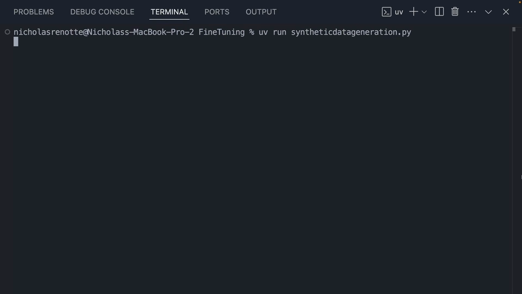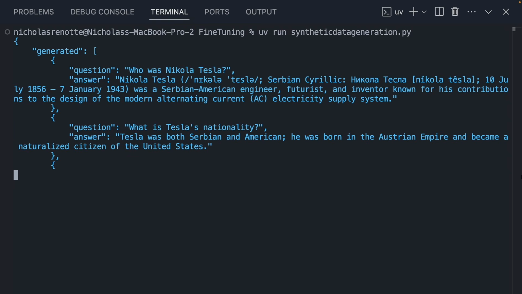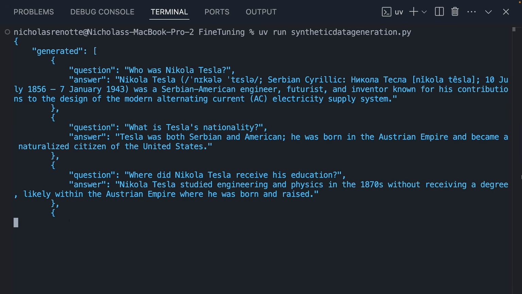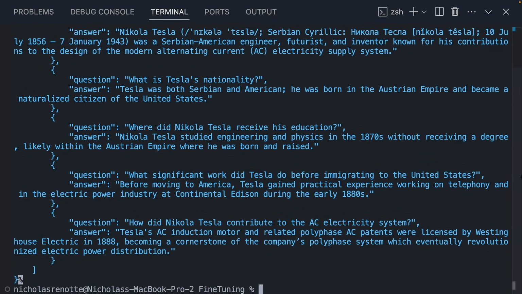So ideally what we're looking to see is some blue generated text, which represents our instruction tuning dataset for Nikola Tesla. And take a look, it's beginning to generate. You can see the first generated question is who is Nikola Tesla? And we've got our response. What is Tesla's nationality? And we've got our response there. Where did Nikola Tesla receive his education? And that response is here. What significant work did Tesla do before immigrating to the United States, before moving to America? You can see that response there. And how did Nikola Tesla contribute to the AC electricity system? And that answer is right there.